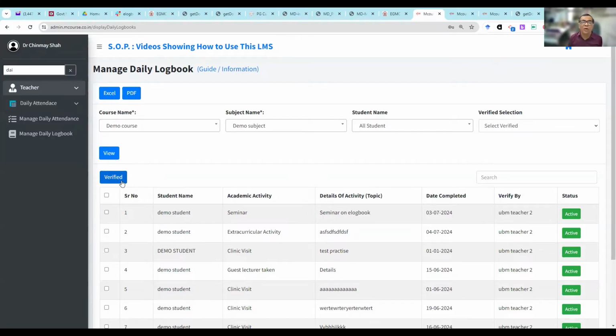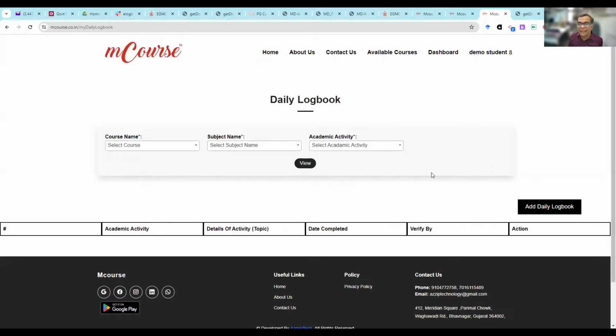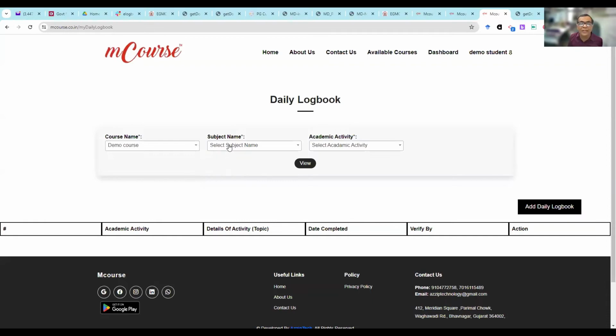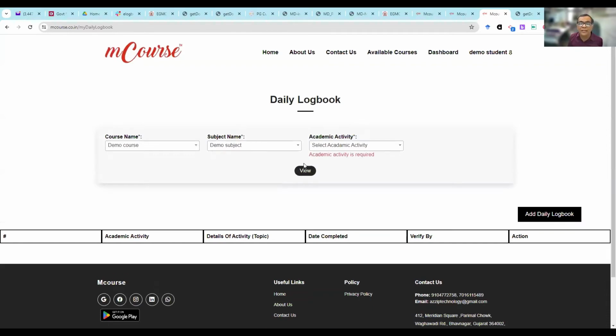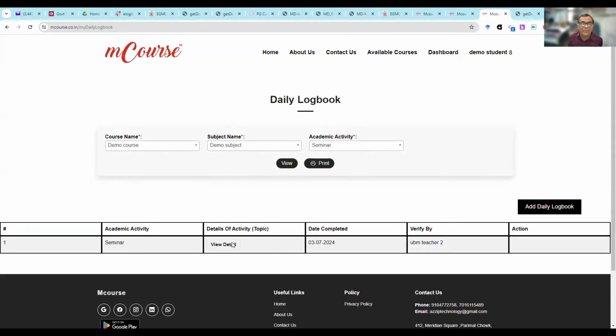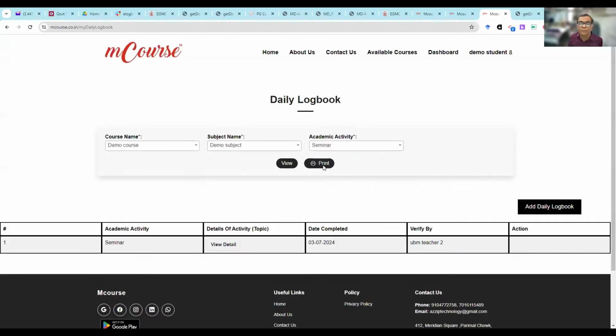Okay, so now it's up to the department to decide what things they want to put in this detailed logbook and what they want in the daily logbook. Again, here, as I said, we can have details of course, subject, and we can select any of the activity, for example, seminar, view. Okay, I can see the detail here and I can take a print also.